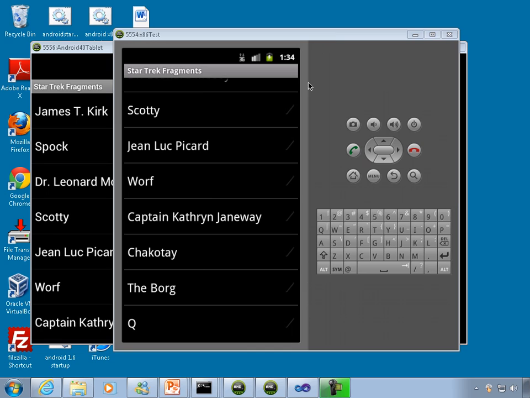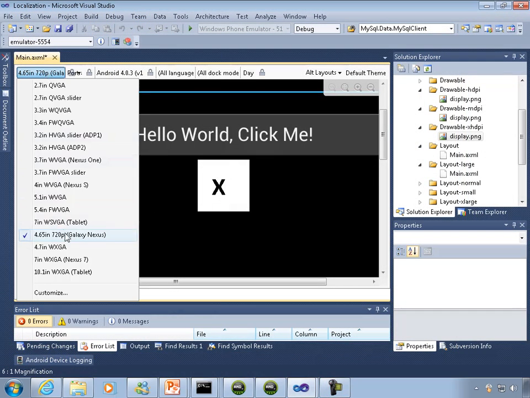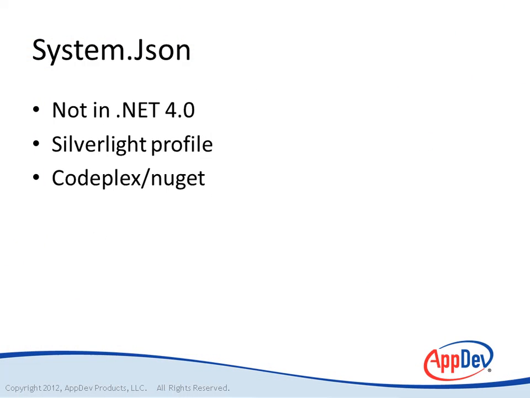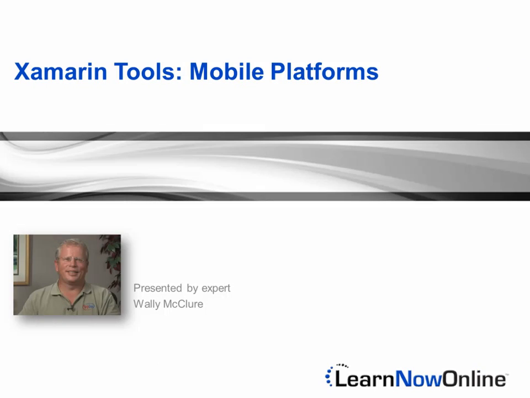There are a few pitfalls that developers need to be aware of when building applications for the iPhone and Android using MonoTouch and Mono for Android. We'll discuss issues with System.Json in .NET 4, Reflection.Emit in iOS, and the general problem of images across various platforms.